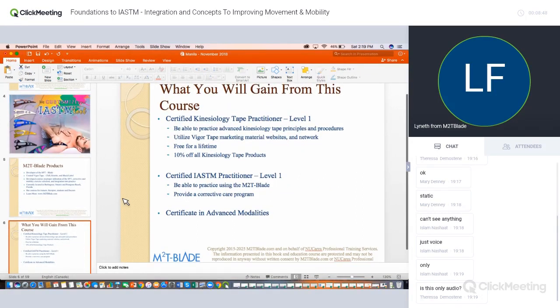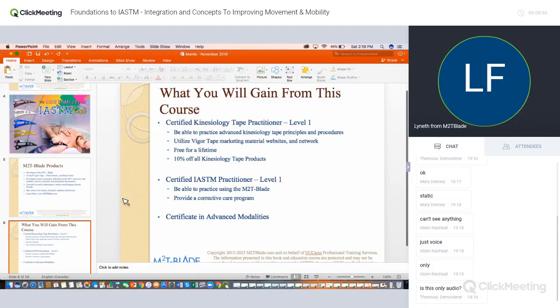In our live courses, we offer kinesiology tape, instrument-assisted soft tissue mobilization level 1, and a certificate in advanced modalities. Today, we're going to go through our assessments. As a company, we believe in mobility and movement. We want to grade what to actually treat. So we're going to talk about our assessment protocols today, and then how that leads into our instrument-assisted soft tissue mobilization with our MT Blade.